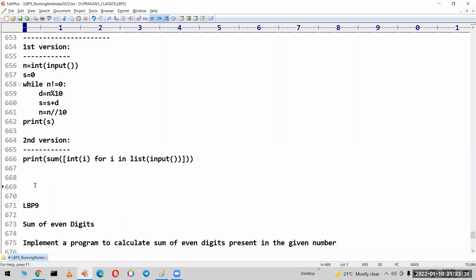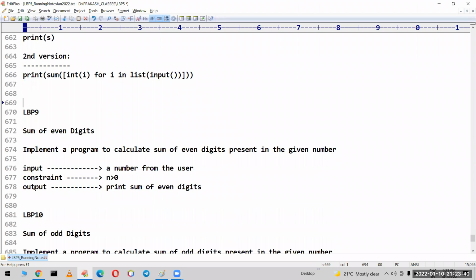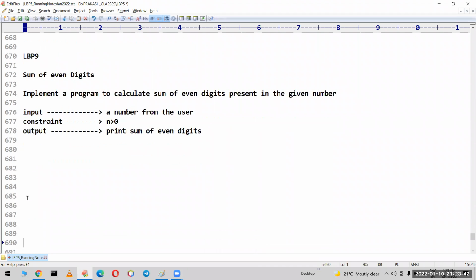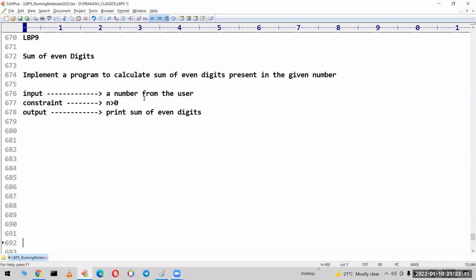Now, sir, let us observe the second program. Is it a similar program or not? You can see sum of even digits. Implement a program to calculate the sum of even digits present in the given number. Sir, if you are taking any number, even digits will be there, right? Those even digits we have to add. Beyond that, nothing is there. I think no need to explain any algorithm related to this. Directly we can go with implementation, right? Sir, is the problem statement clear for you people? Please confirm.